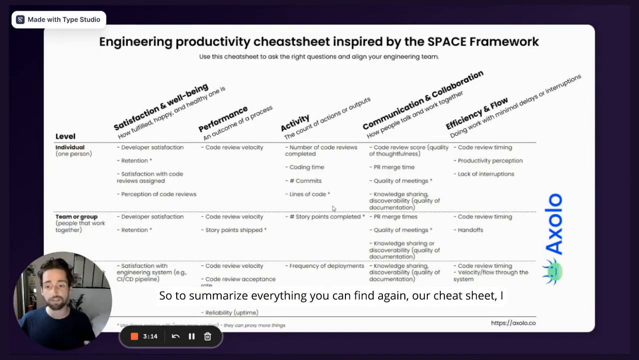So to summarize everything, you can find our cheat sheet again. I think you will be able to download it here in the next article or in the comments.